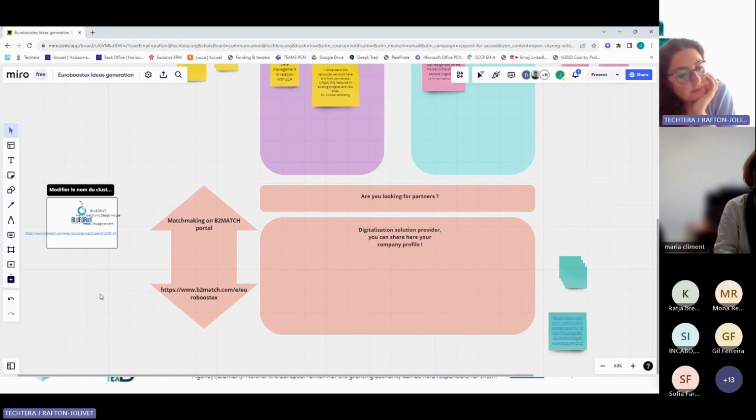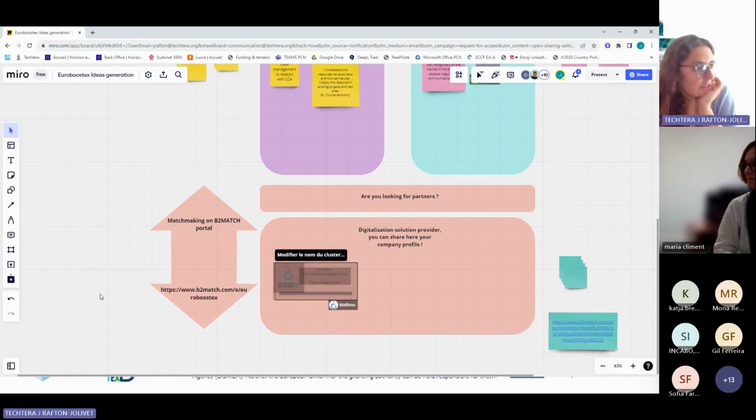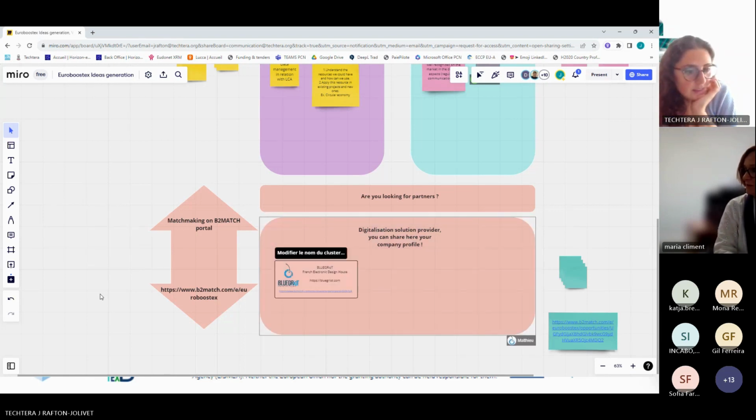Okay, we have some links also on B2Match that are being shared by some solution providers. Links towards their profile if you are looking for partners. French electronic design house. Okay, we have another one. We have another link shared on the right side. I don't know if it's the same company or not.